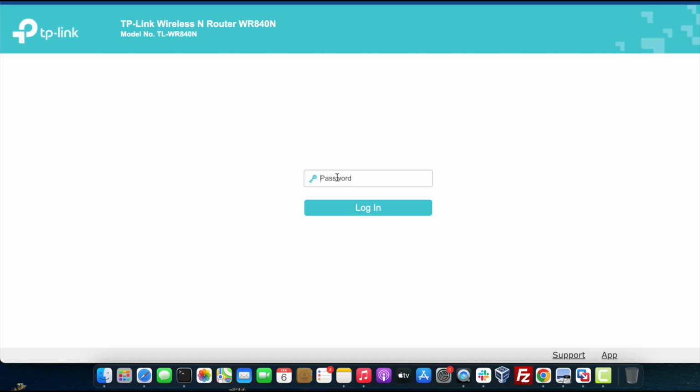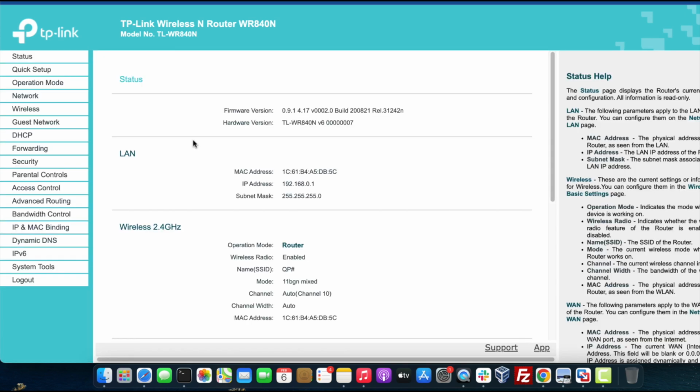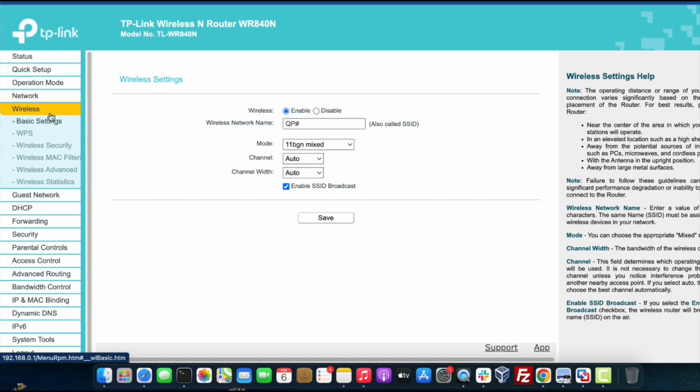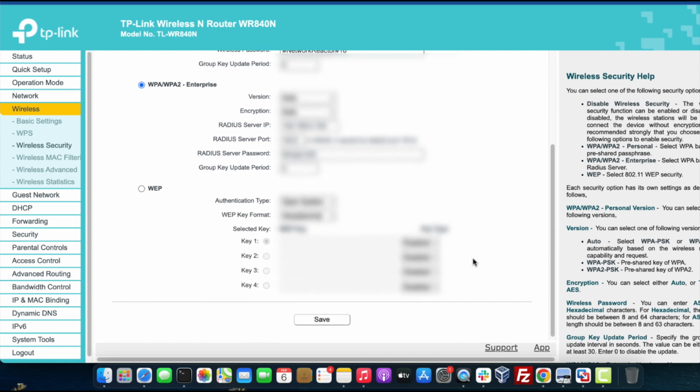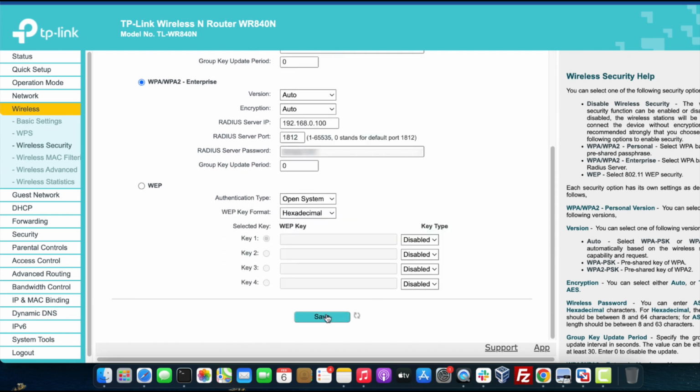Alright, so I've opened up the login page for the router, and I'm just going to type in my router password. So I'm just going to click on login to gain access to the router dashboard. I'm going to click on wireless, and then click on wireless security. I'm just going to set the settings to WPA2 Enterprise. On the RADIUS server IP field, type in the IP address for the Active Directory server. And then for the RADIUS server password, I'm just going to type in the shared secret that I configured within the network policy server. So click on save to apply the changes.